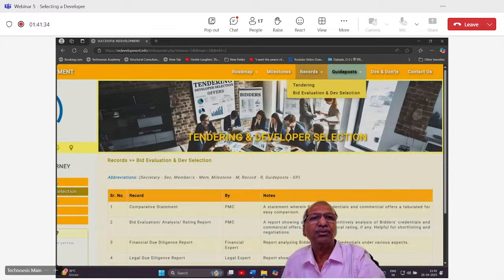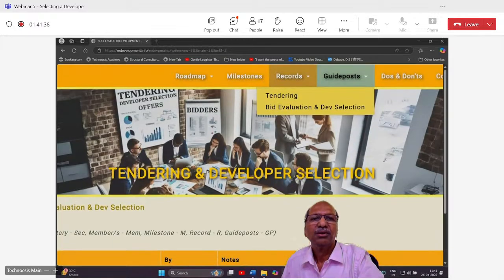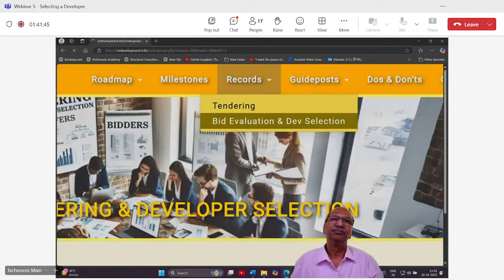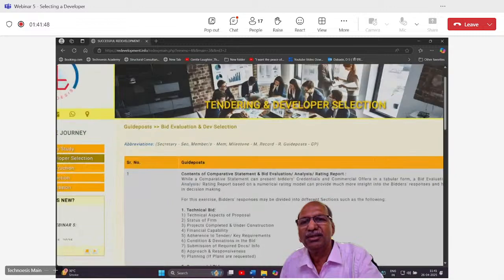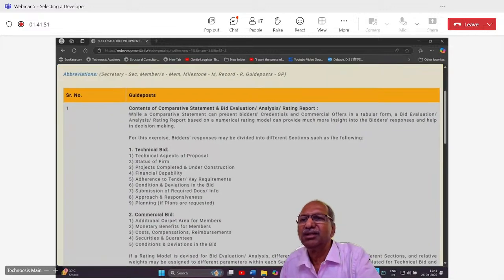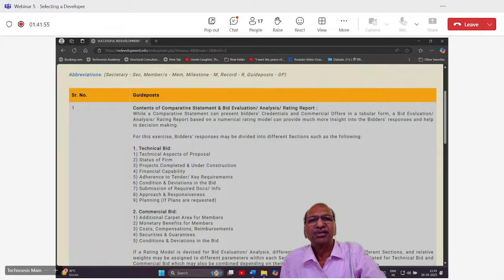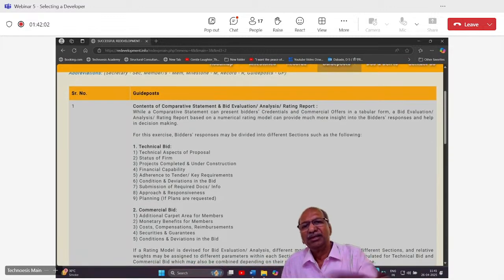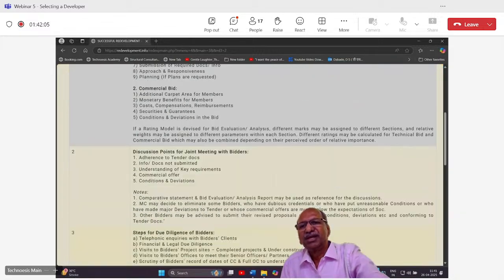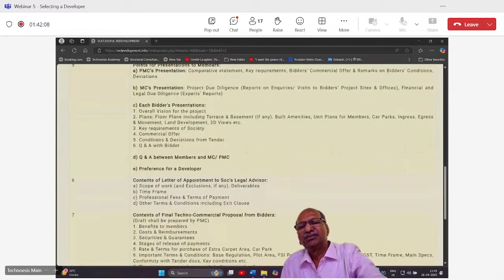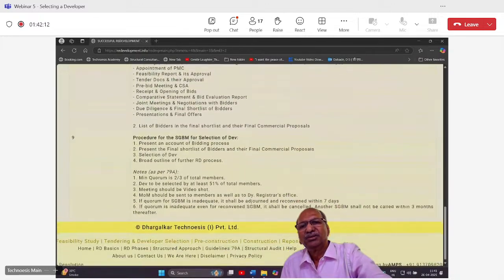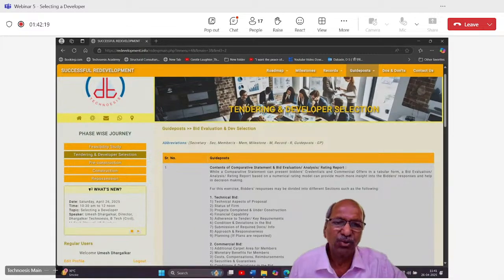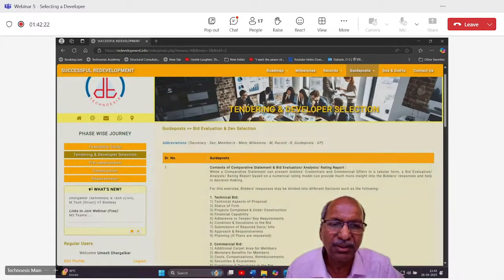Now let's see the guideposts belonging to this stage. It's loaded. Now you can see there are 9 guideposts here. The first guidepost is about the comparative statement and bid evaluation analysis or rating report. You can see the points. These are indicative points. Of course, each point will also need further working, which your PMC will be doing. Second, third. These are basically the guidelines which we have developed in our office, which we are giving to you so that you can use them in your projects. With that, let me go back to my presentation.